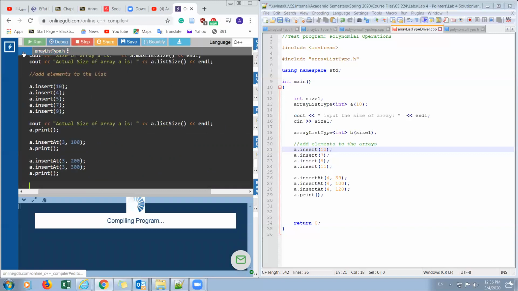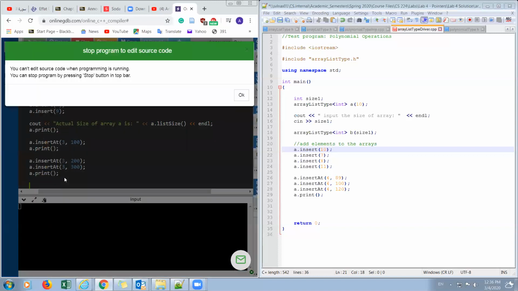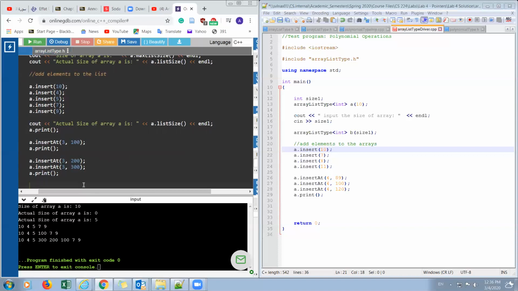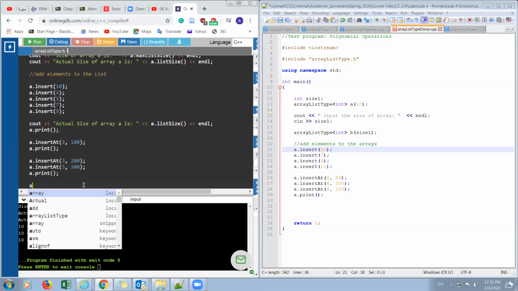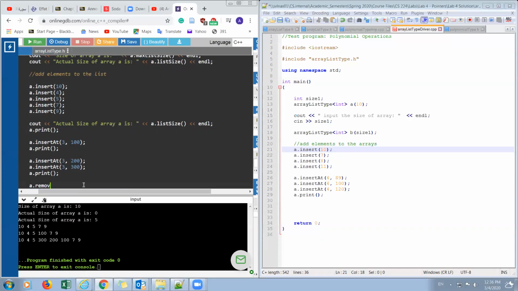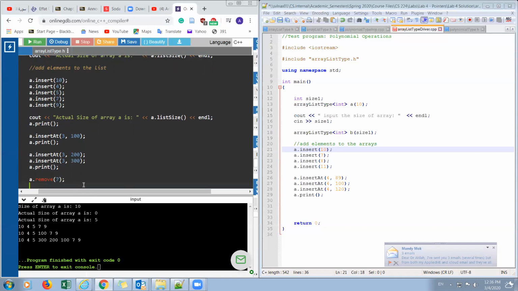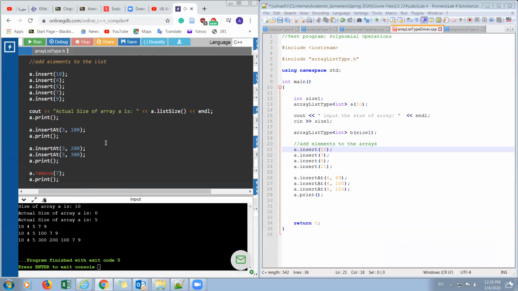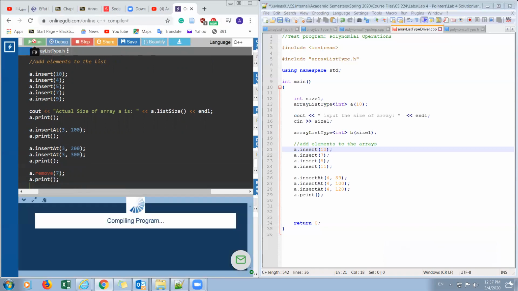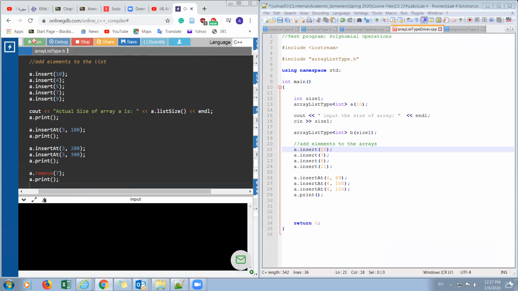Let's go back to the code. And here I will do a dot remove of an element, let's say, one existing in the list, which is 7. And then I will print. Okay, so it should remove the 7 value here. It will just retrieve it and then remove it. You see, it removed it.